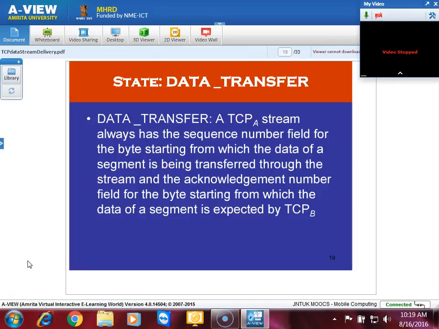Now data transfer will happen. In the data transfer phase, the data stream always has a sequence number field for the byte starting from which the data of a segment is being transferred through the stream. It is a calculation: whichever byte the segment starts with is sent as the sequence number.